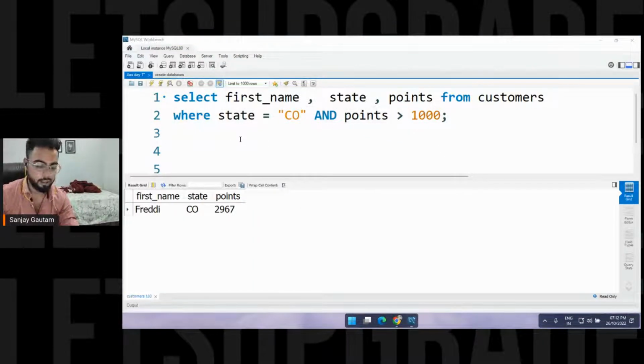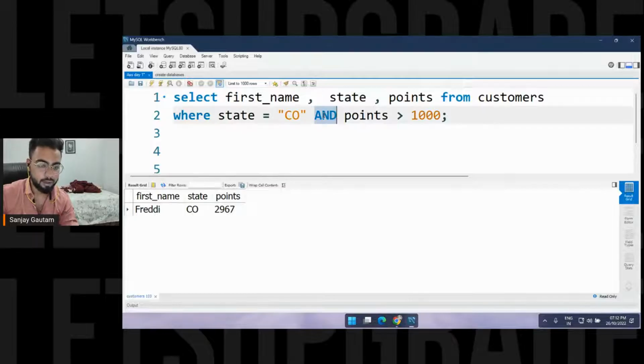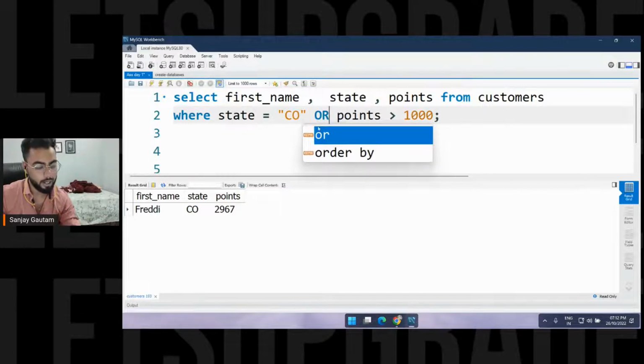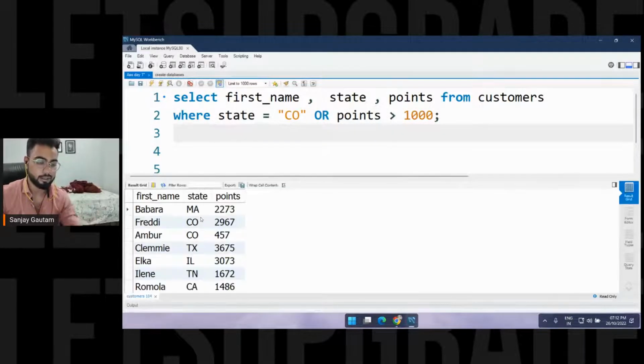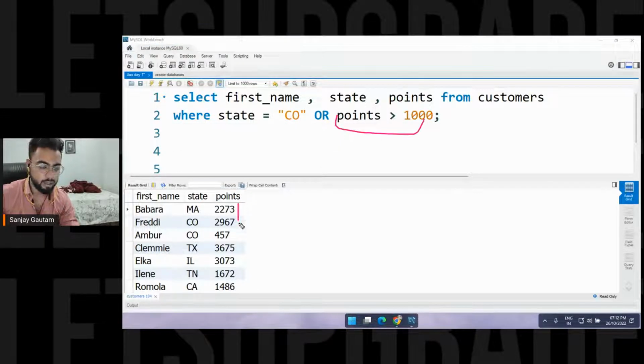Because in the case of Freddy, the state is CO and the points are actually greater than 1000 here. Okay. If I just convert this AND to OR, I will get so many results. So in all of these cases, points is greater than 1000. See, in this case, points are not greater than 1000. Still, we are getting this result. Why?